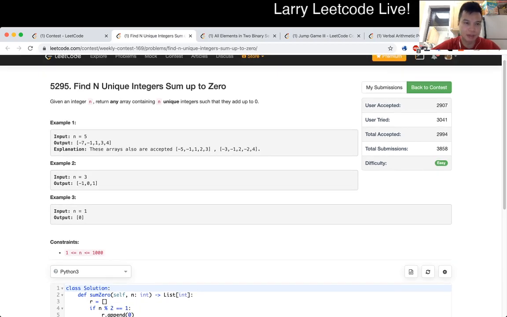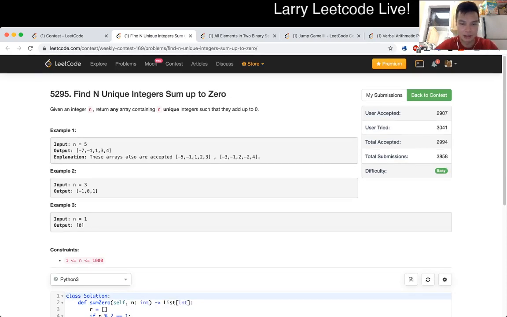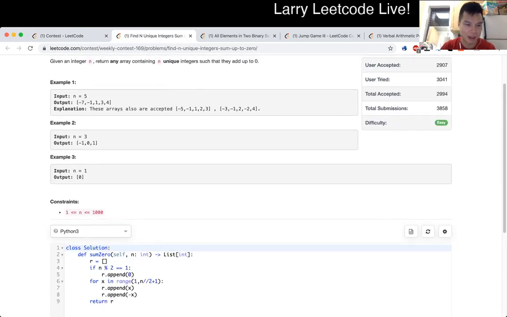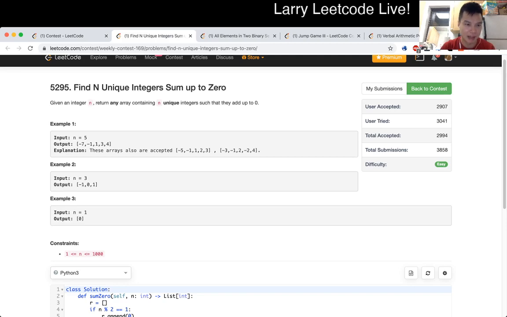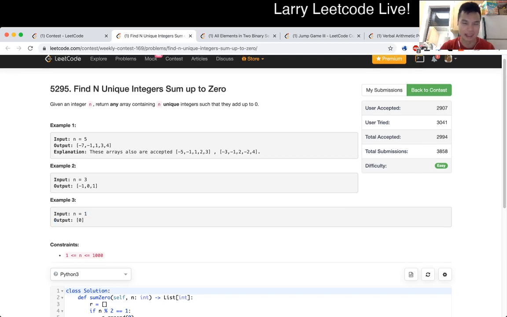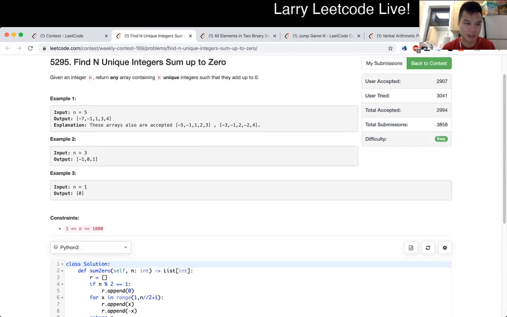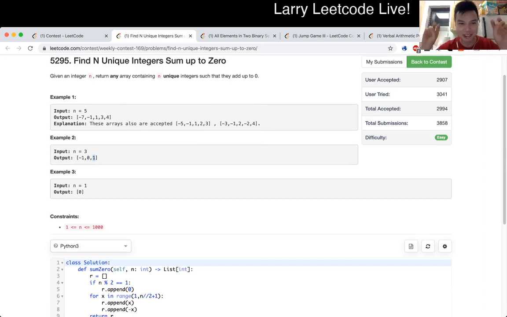So the easy one, find unique sums after zero. I did this in about a minute and 26 seconds. This is pretty straightforward. I noticed that all the examples are odd, so I just wanted to double check the even numbers. So I took a little bit more time than I needed. But basically, the idea is if it's an odd number of numbers, just take zero and then count to the half of it. And if it's even, then you do the same and it evens out, right? Quote unquote.